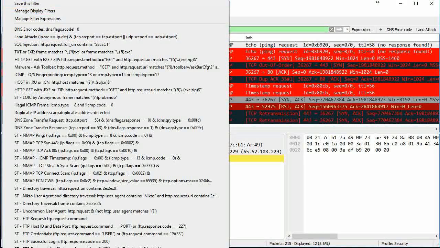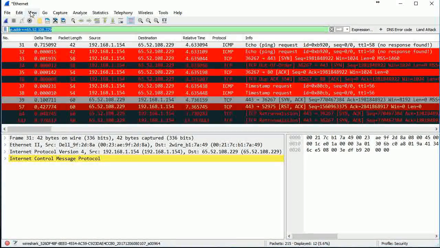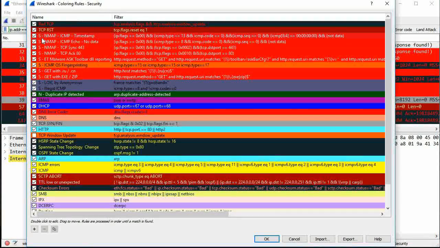If I go to View, Coloring Rules, I have those same filters. So I have the timestamp, there's our flags 00, ICMP type 13, code 0, and the sequence number is 0, and ICMP 8:4. So starting from the ICMP header, 8 bytes in for a length of 4, basically just null data, zeros, and no data.